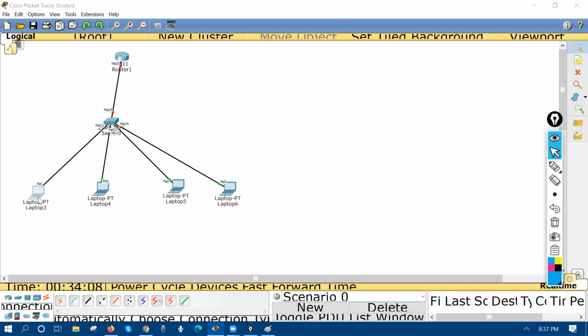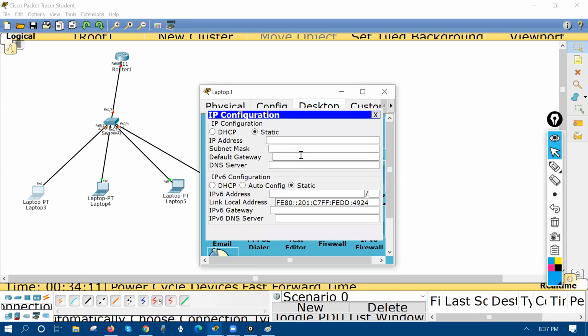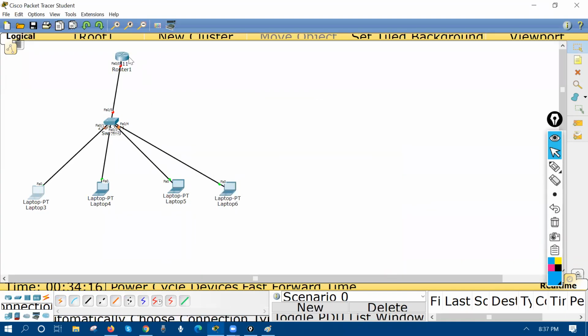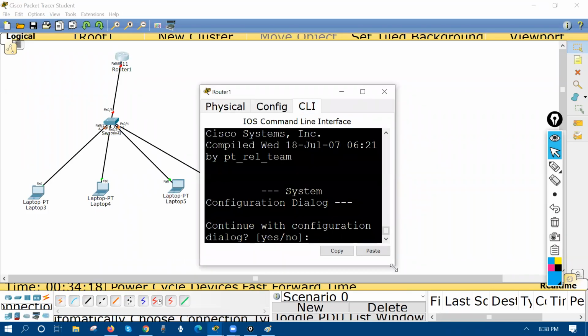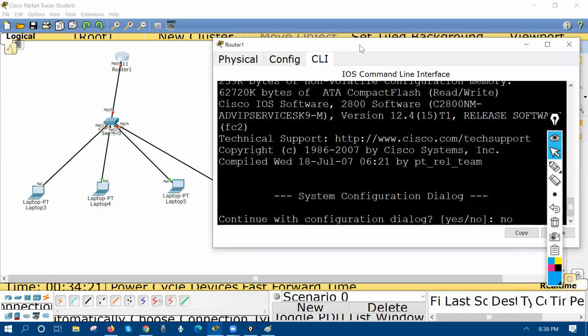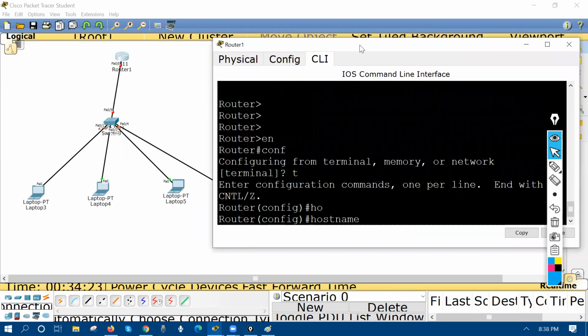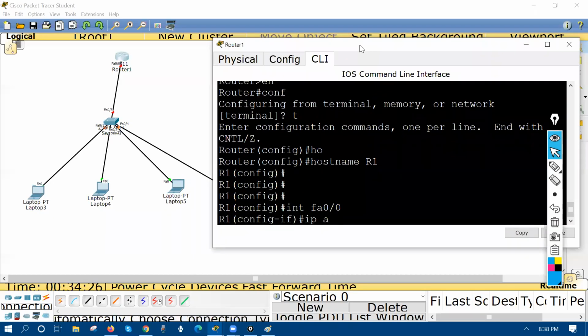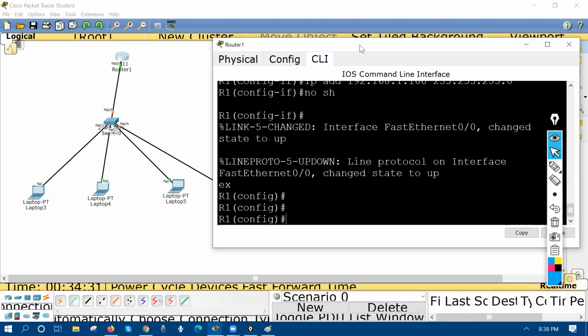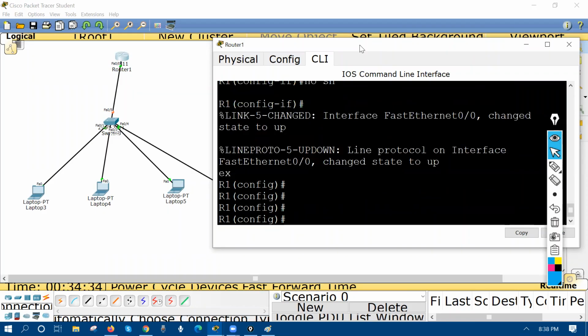So right now, if you open this PC, they don't have any IP configuration. This one is static by default. You can put DHCP as well. Let's go on the router. Enable, config terminal, hostname will be R1. Interface 0/0, IP address will be what? /24, no shutdown. Then the basic IP I did there. So this interface IP address is 192.168.1.100/24, right?